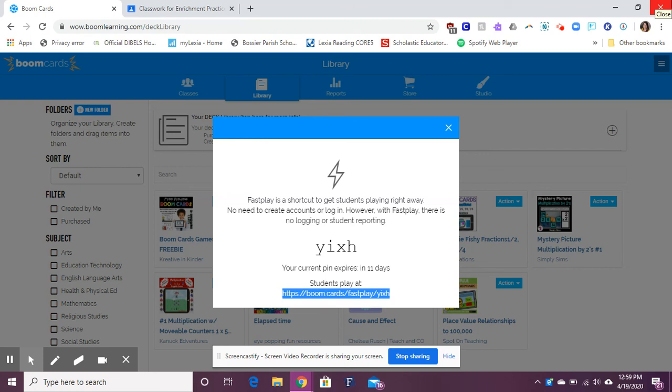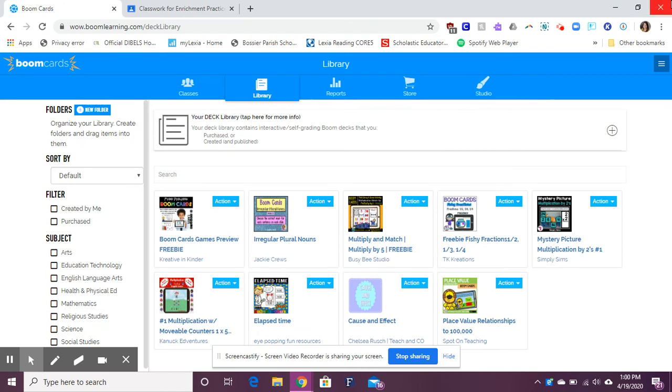So hopefully you can find this as a good resource, a different way for the kids to be interactive on their Google Classroom. You also can create your own, and I'm going to show you how to do that in a separate tutorial, but this at least can kind of get you started and introduced to Boom Cards.